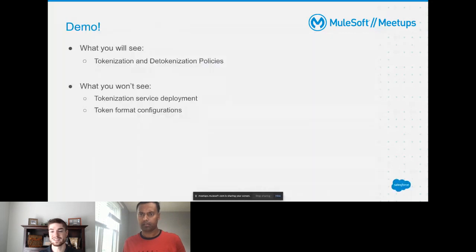So in the demo, what we're going to see is these tokenization and detokenization policies and actions. But what we're not going to cover is the tokenization service configuration and deployment.